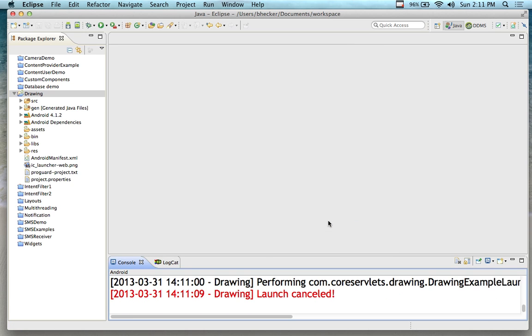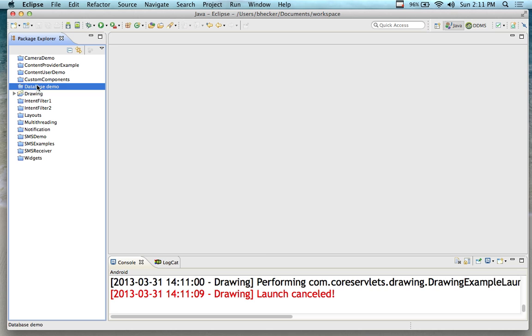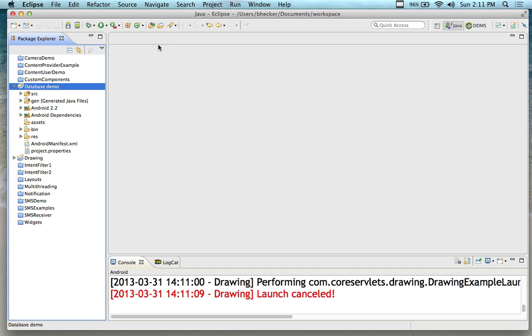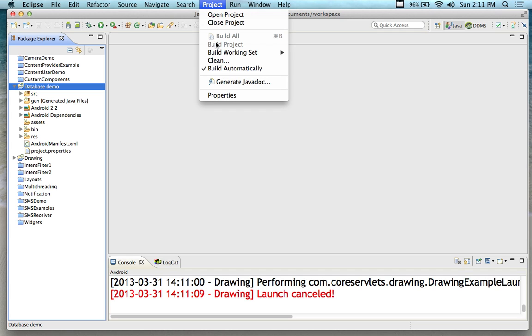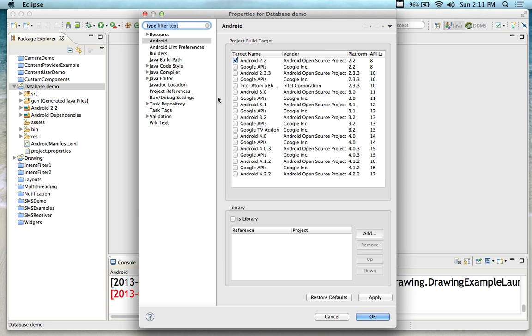In fact, this brings up a good thing that I discovered earlier when I was showing you the database example. It was loaded for an API that was kind of old. So when I clicked on the database demo to run it for you earlier, and I'll run this one right now to demonstrate what I'm talking about. If you go into Project and go down to Properties, you can change the target.